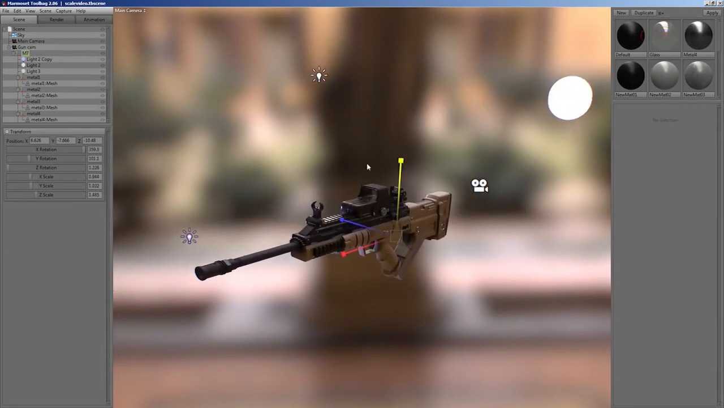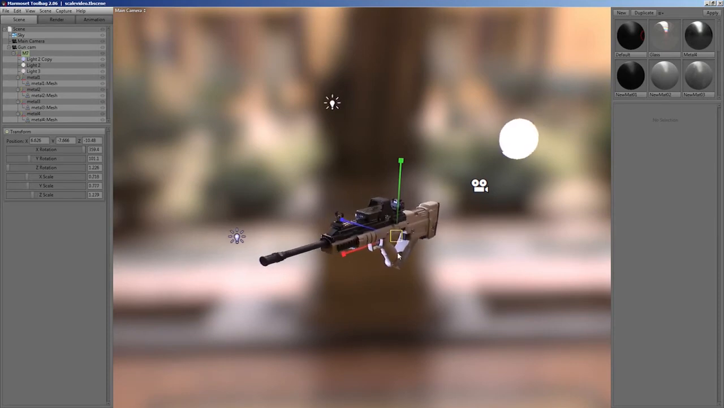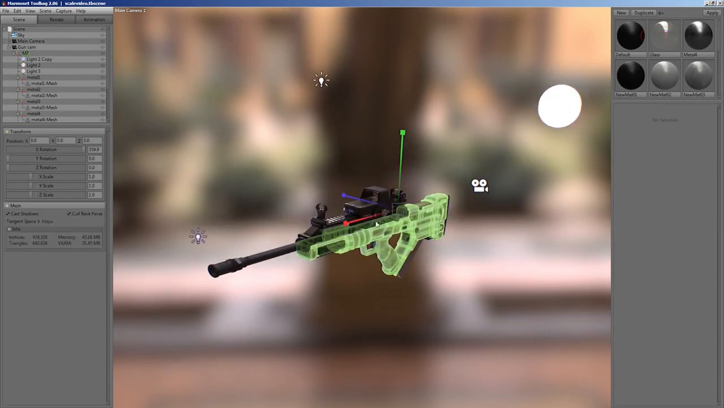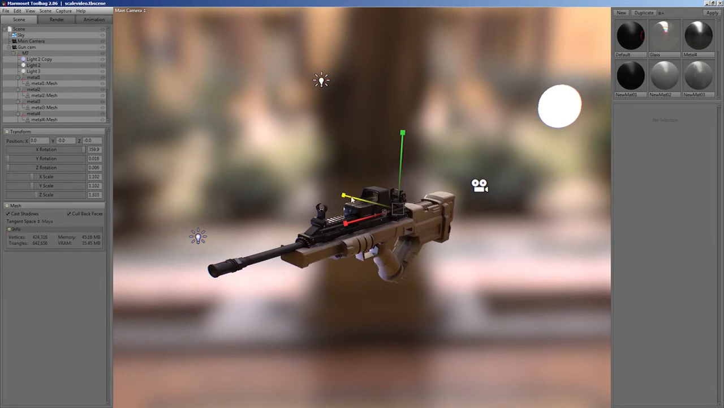Here I have a group object selected, so the scale will be applied to all of the objects in the group, including meshes and lights. Scaling can be performed on individual meshes or objects as well, and all of the scale parameters can be found in the per object properties.